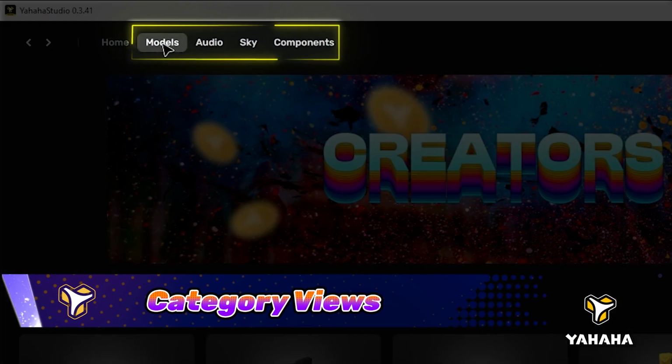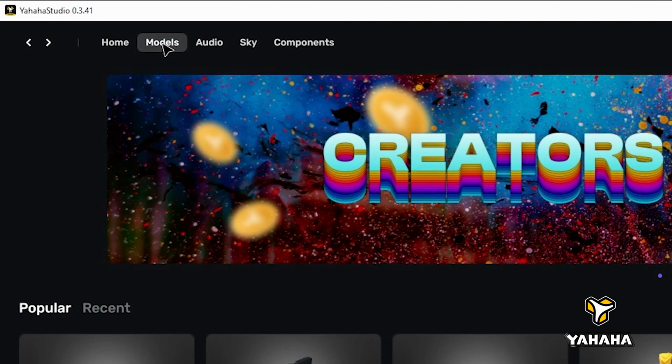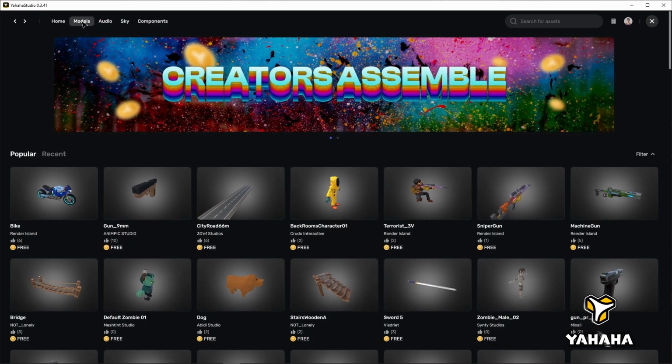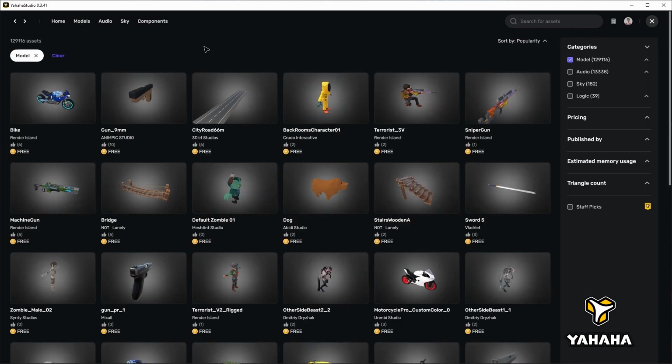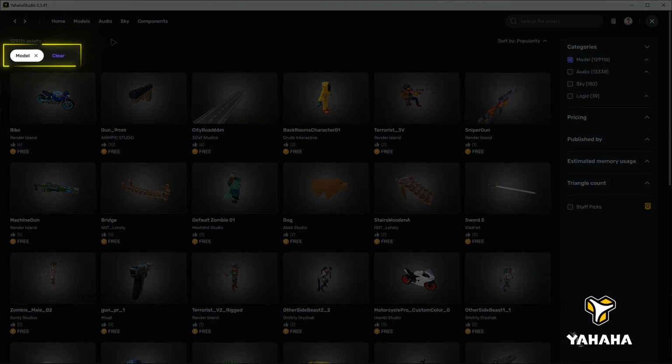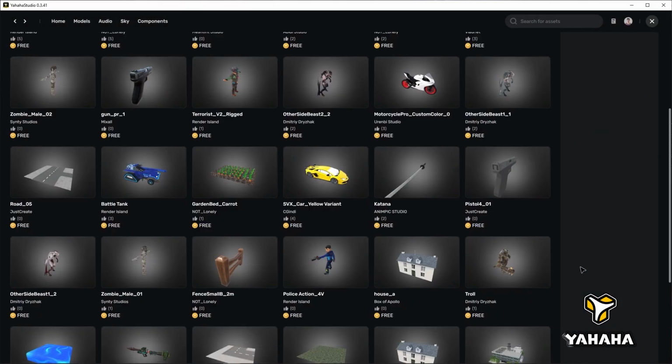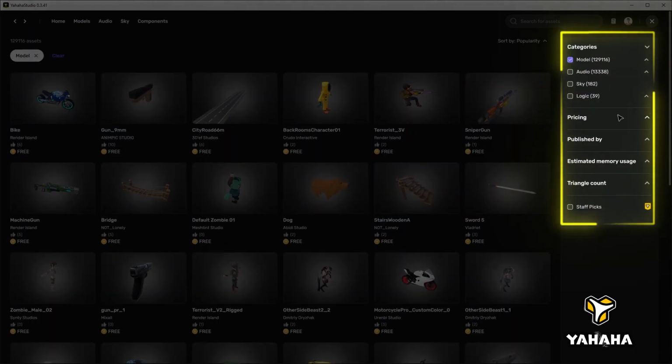Okay, let's take a look at the asset category views. Each of these views sorts the asset list by one of the major asset categories. They also look a bit different than the home view. As you can see, they don't have the banner at the top, they have a sorting tag automatically set, and they contain the sorting panel on the right.